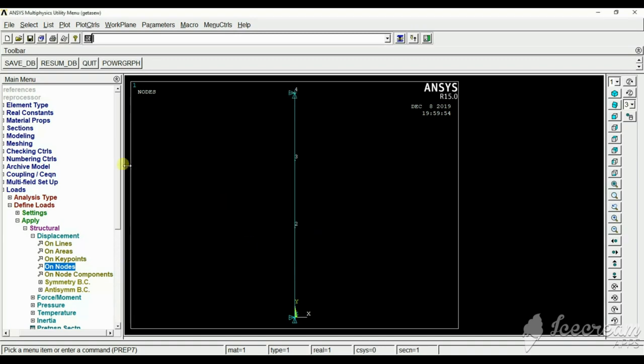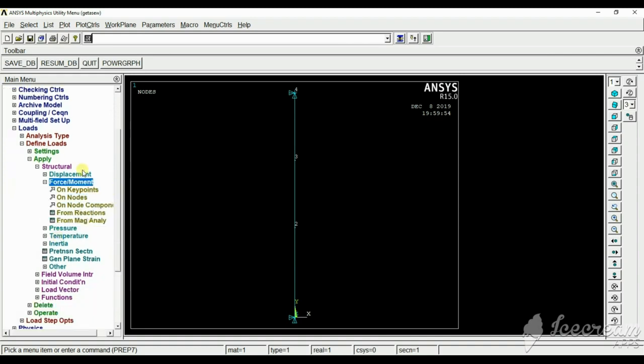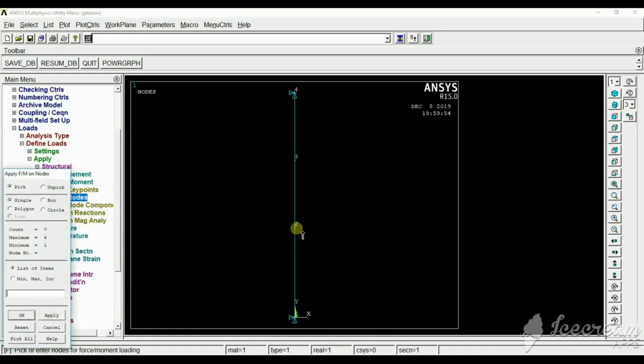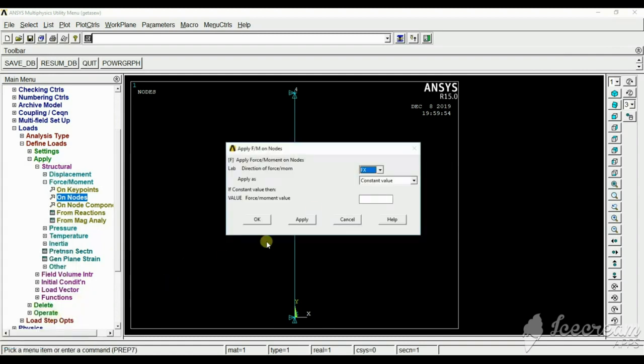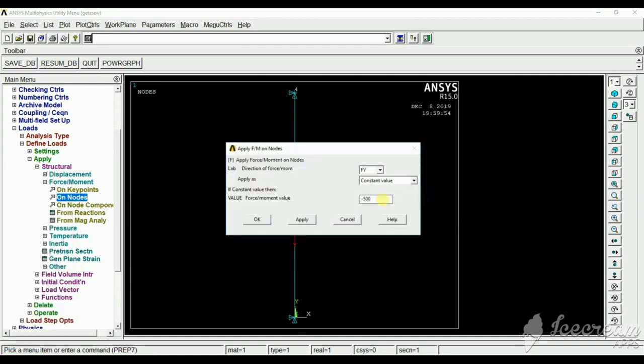Now after putting in the displacement constraints, we have to apply the forces. The first force is at node 2. The magnitude is in the negative y direction, so 500. Apply. Similarly at node 3, 1000 in the minus y direction. So 1000 in the minus y direction, just apply.